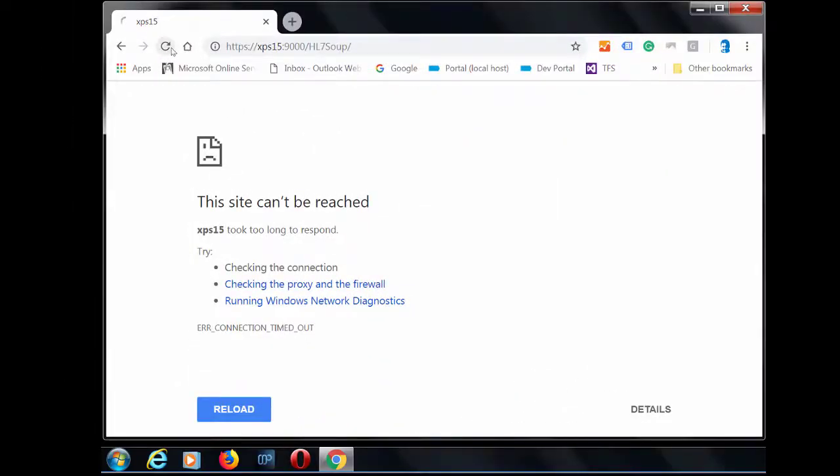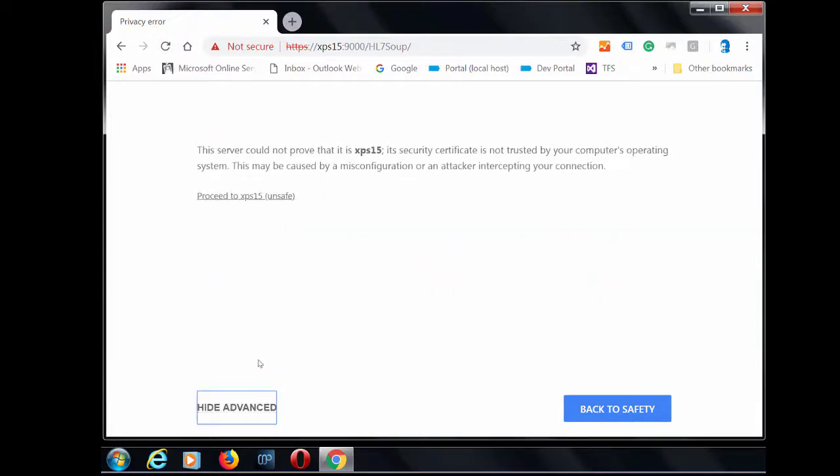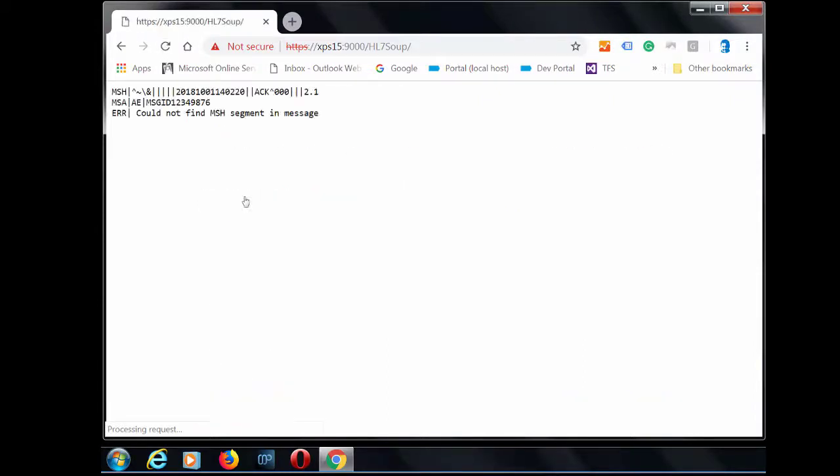So now when I refresh, I get this nasty looking warning. That's because I have a self-signed certificate. If I used a certificate I got from a certificate authority, everything would be working now. But that's okay, I'm just going to expand the advanced options and click proceed. I can now see the expected response.